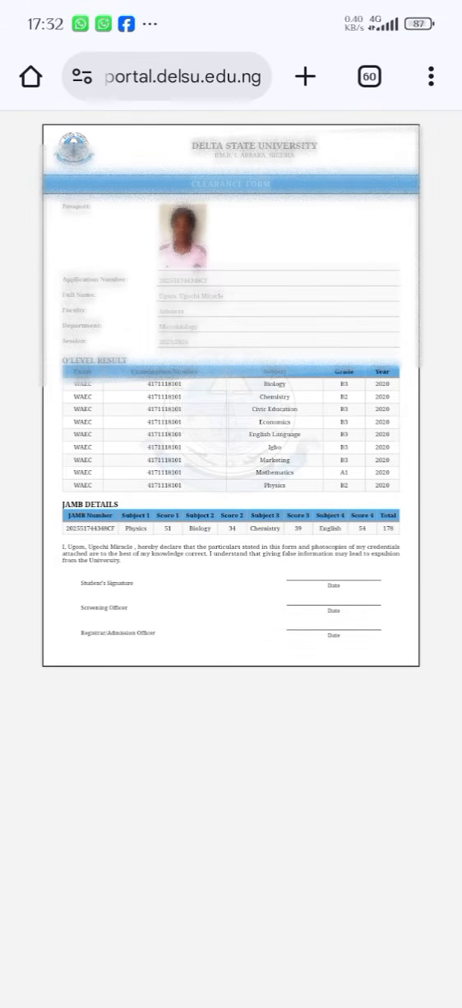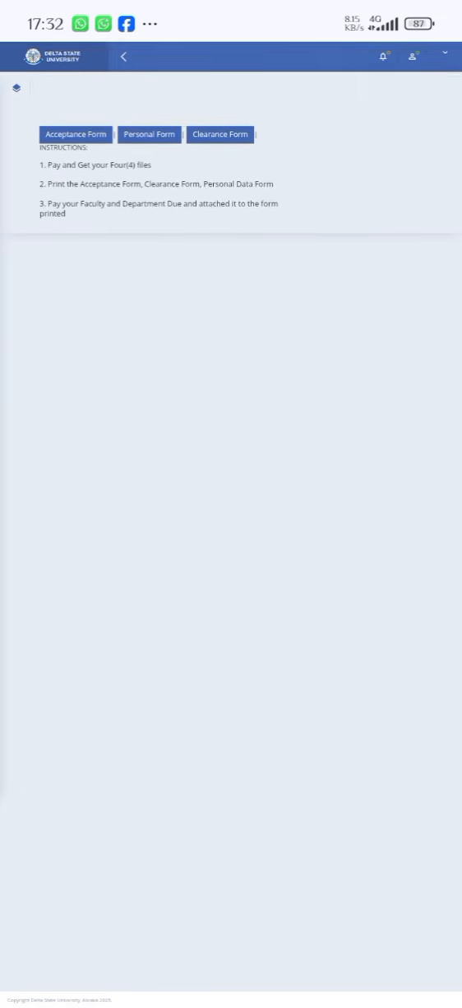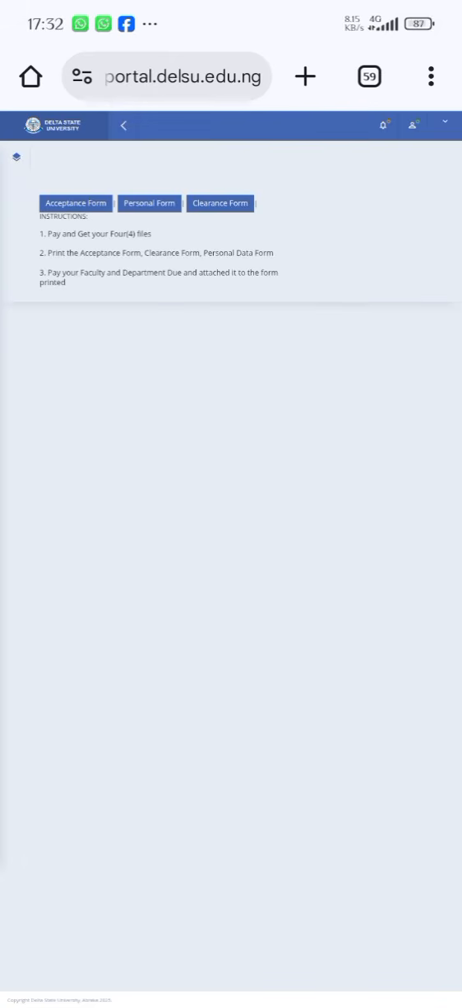So this is just how you print out your screening form. Everything has been made very easy, and after printing, you attach to your files. You make payments for your faculty and departmental due, and you just head straight for your screening, and that is all that you need to do.